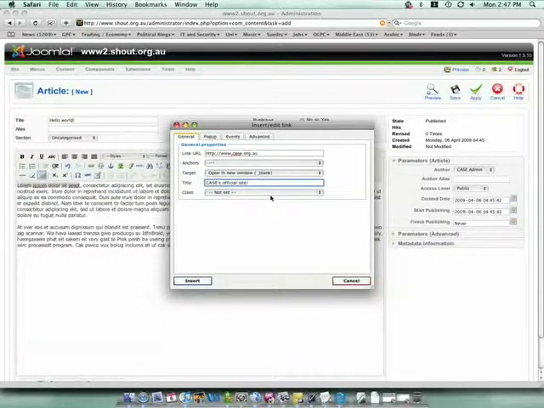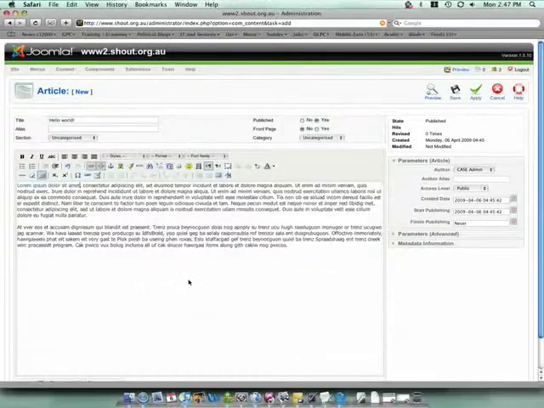Once you're happy with that, click Insert. And we know this works because the text has gone blue, and when I mouse over it, it becomes underlined, so it's obviously an active hyperlink. If you want to edit it at a later stage, you can highlight it again and then press the same link button there. So that's adding a hyperlink.